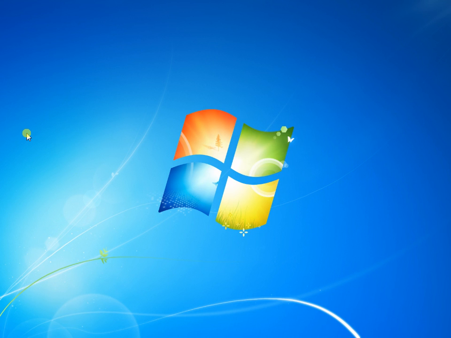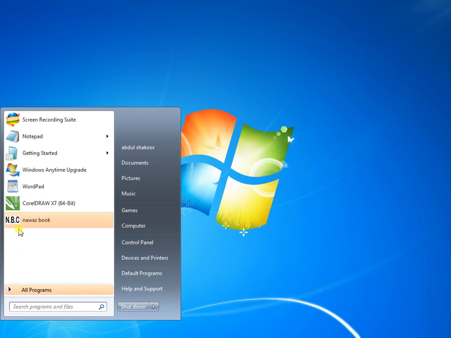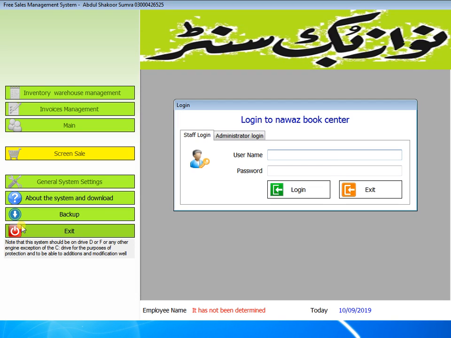The main part of this application, I think of all point of sales applications, is to record the sales. So let's start. First, open our application and log in.